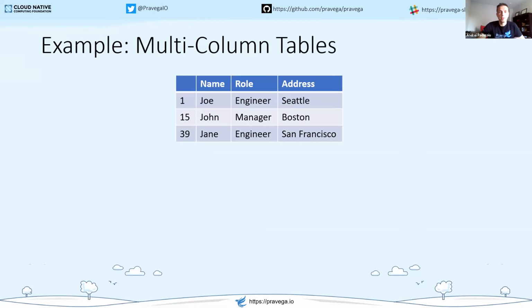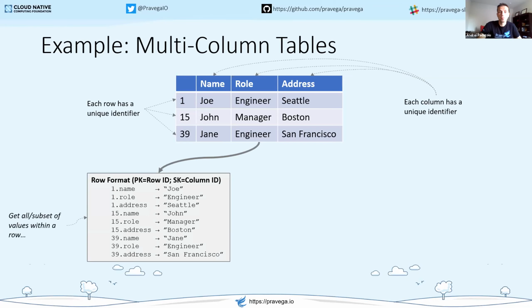The first one is our textbook example, the one that usually you see in your university courses. Suppose you have a 2-dimensional table, a multi-column table. You have employee IDs or whatever you want to have in here, and you have columns, which are name, role, and whatever address. In our case, each row needs to have a unique identifier, and same with the column. We cannot have collisions in there. So how would you store this in a KeyValue table in Pravega? You have 2 options.